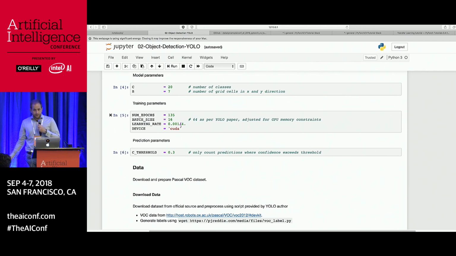I just picked a learning rate that seemed to work, and I made it a bit smaller, dividing by 4, because I divided the batch size before as well. And then devices is a parameter that determines whether I run on GPU or whether I run on CPU.